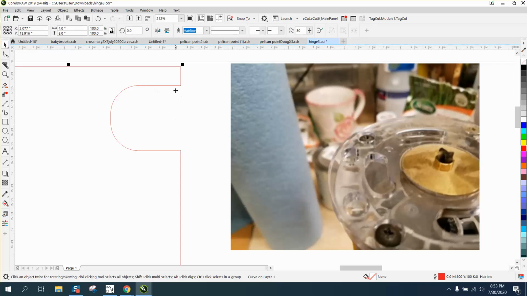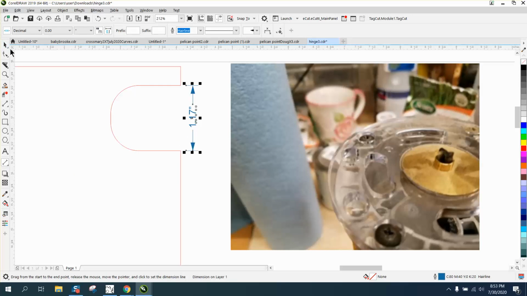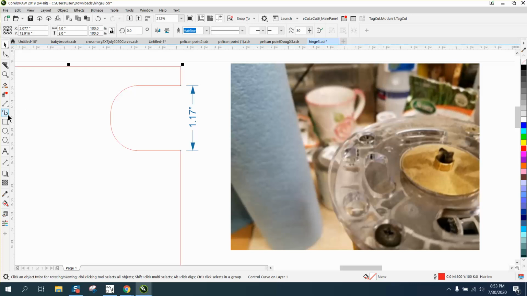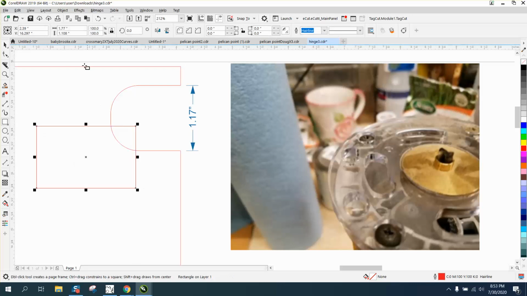So let's say this measurement is right. He's just having trouble getting this arch or this radius. Well, once you've turned it into a non-rectangle, you can't do the radius. So let's figure out how big this thing is. Parallel dimension tool, and it'll snap to those nodes, and it's 1.17 inches. Take a rectangle and make this 1.17.